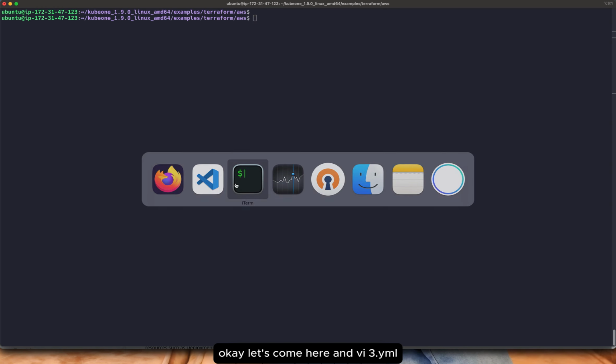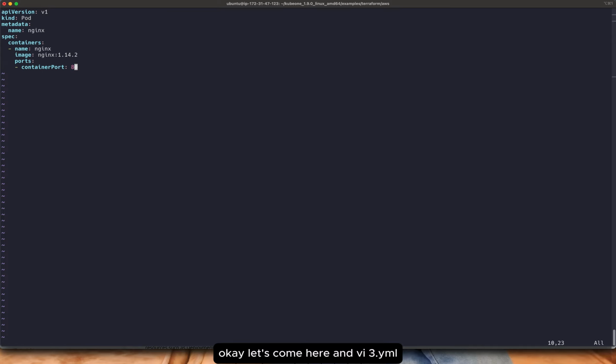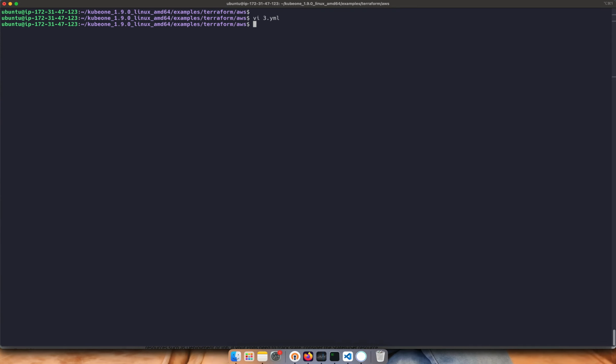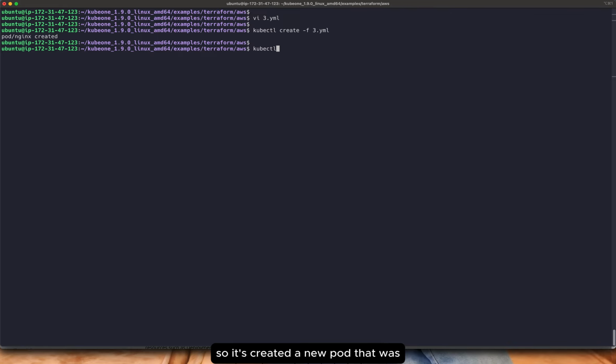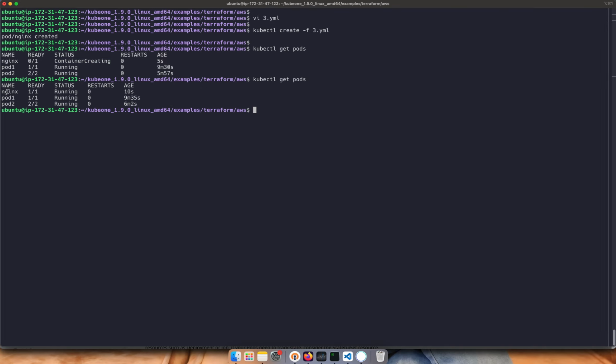Okay. Let's come here, vi 3.yml, paste it, and let's apply using the kubectl create command or apply command, anything is fine, with -f 3.yml, enter. So it's created a new pod. Get pods. And you can see that it's creating. I have not used the watch. And you can see that Nginx.